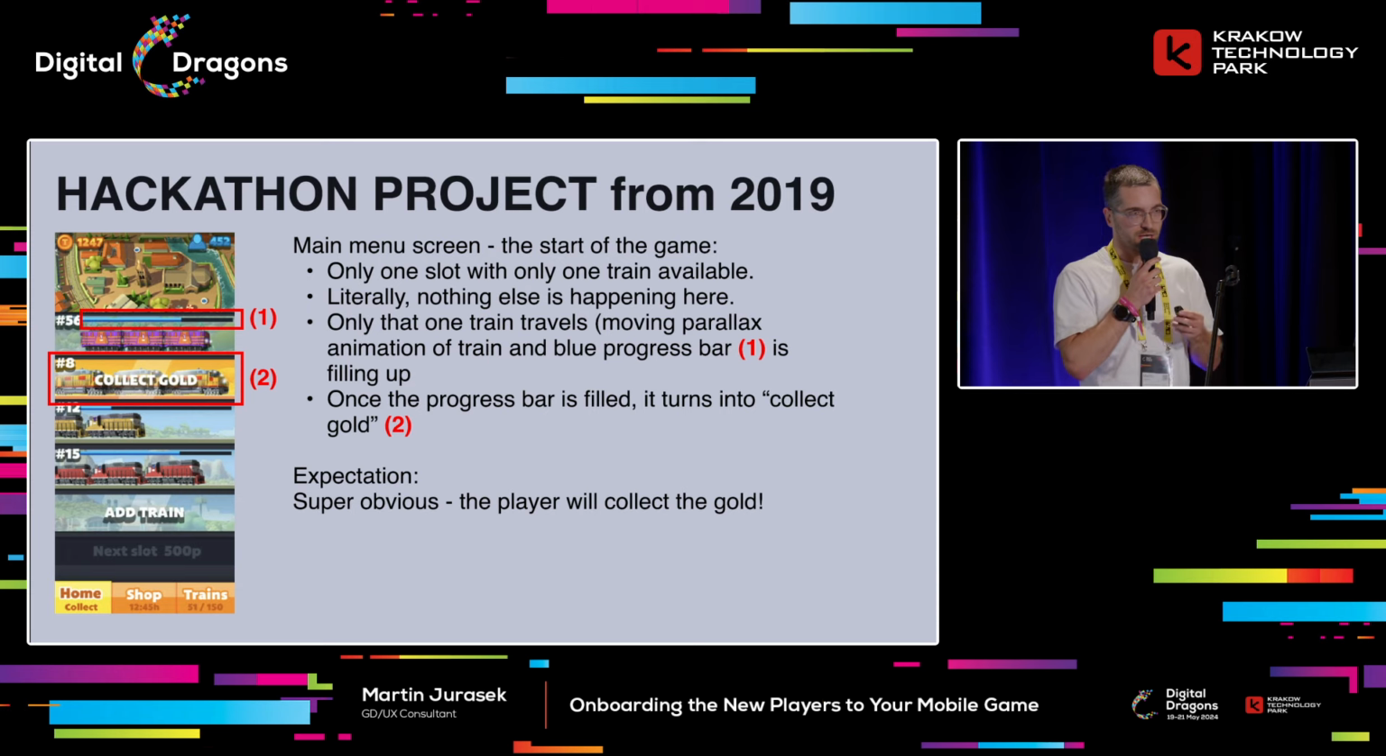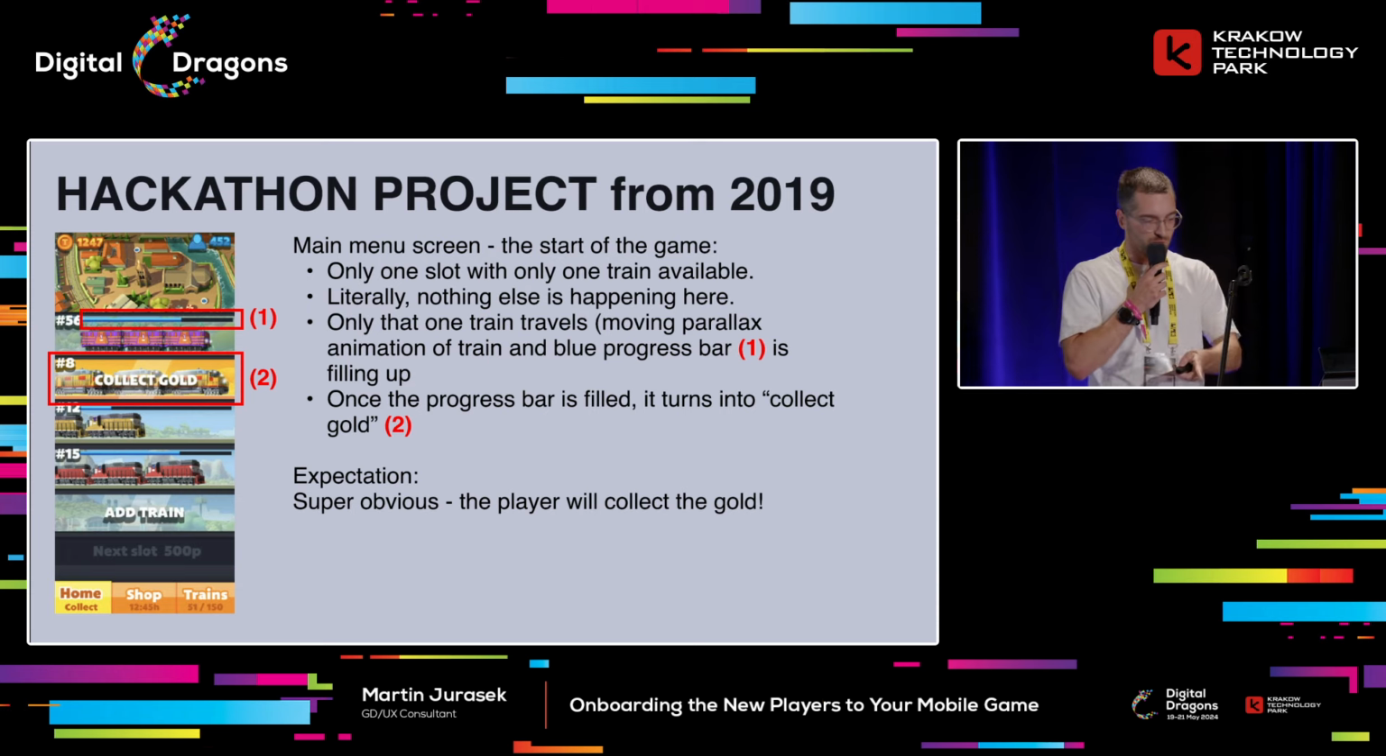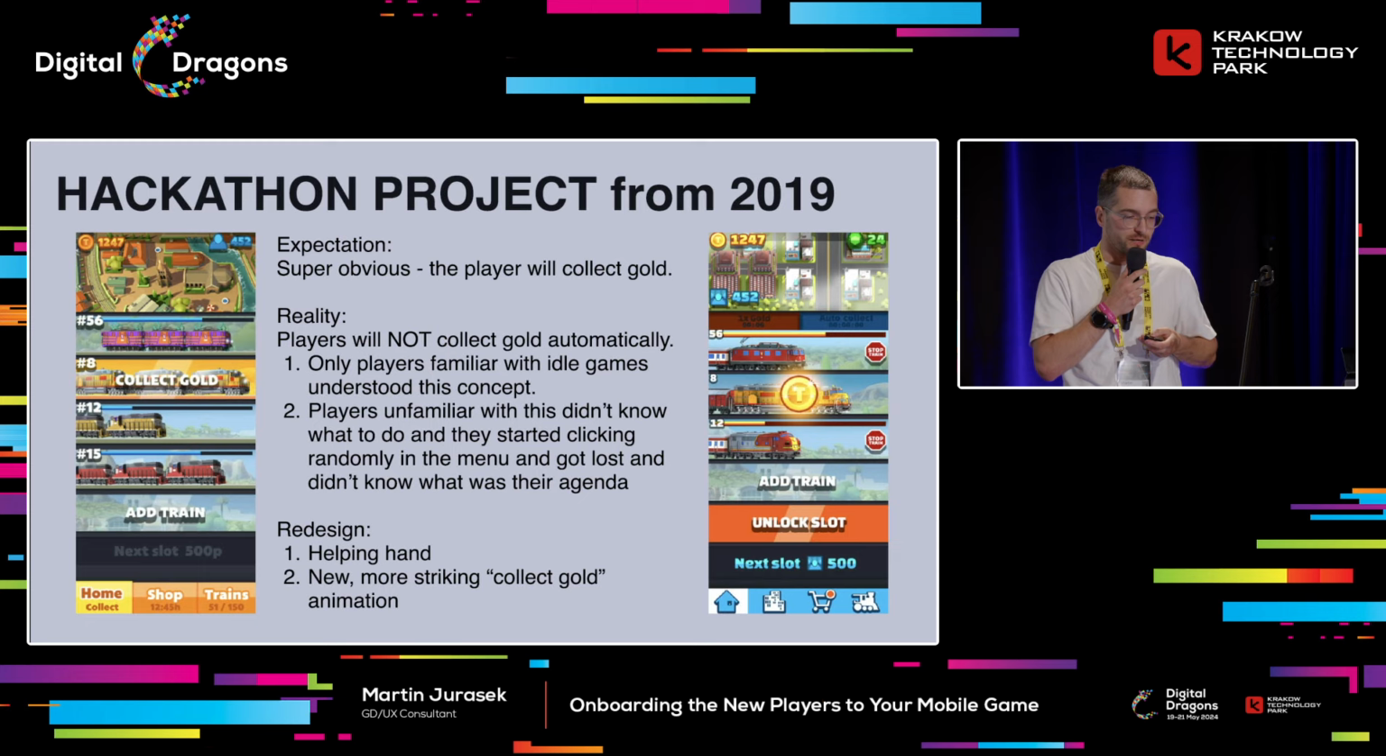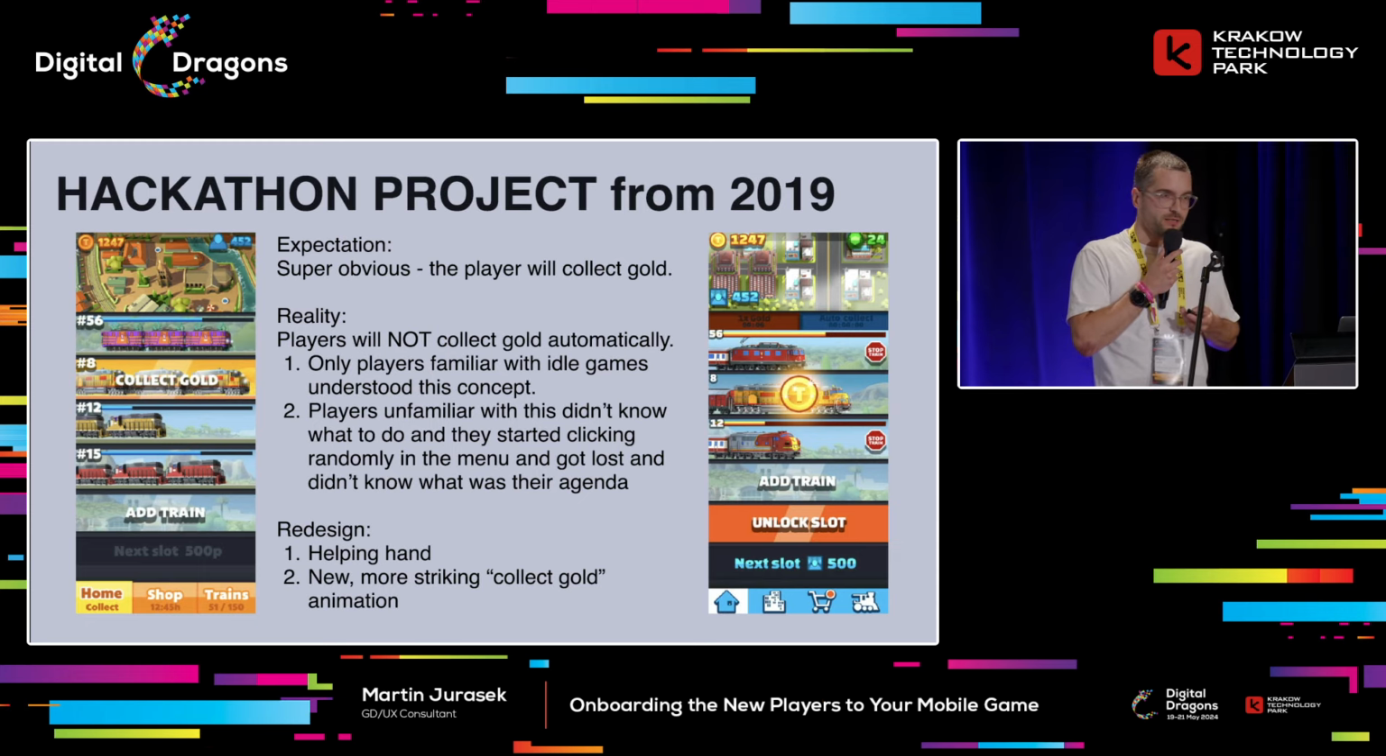And basically you start the game, the train travels, gets to destination, and then it says something which you can see on the number 2, collect gold. You cannot do anything else. And my expectation is, it is super obvious that players will collect the gold because there's nothing else to do. What was the reality? Well, players will not collect gold automatically, even though that was my hypothesis, my assumption, because it's super obvious.